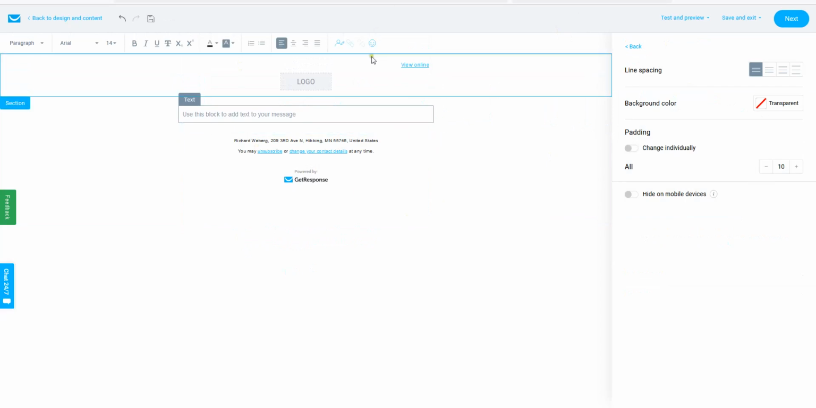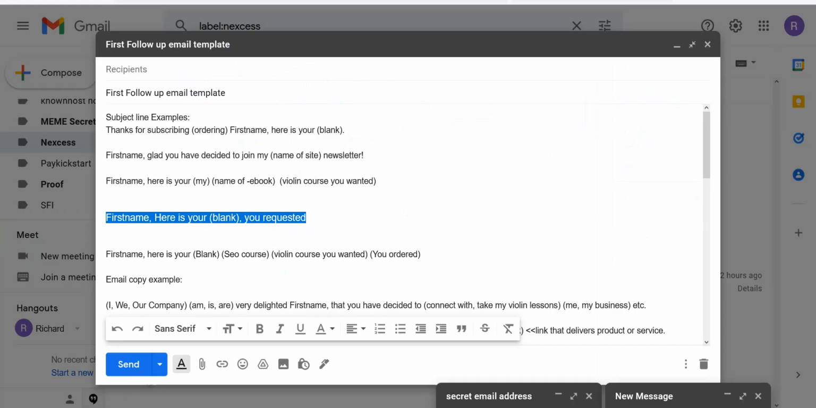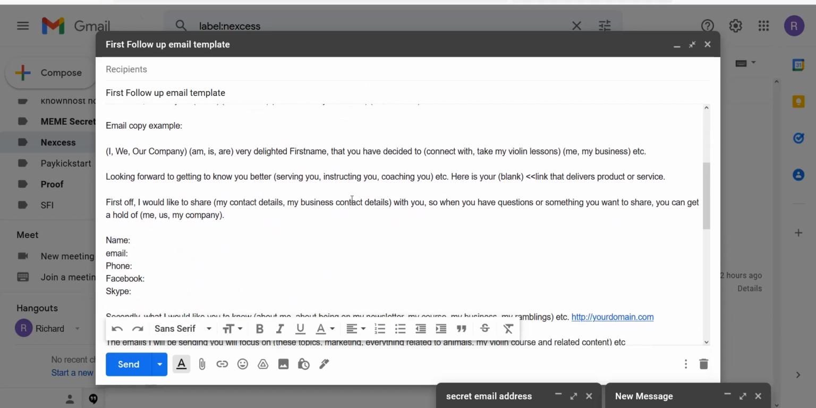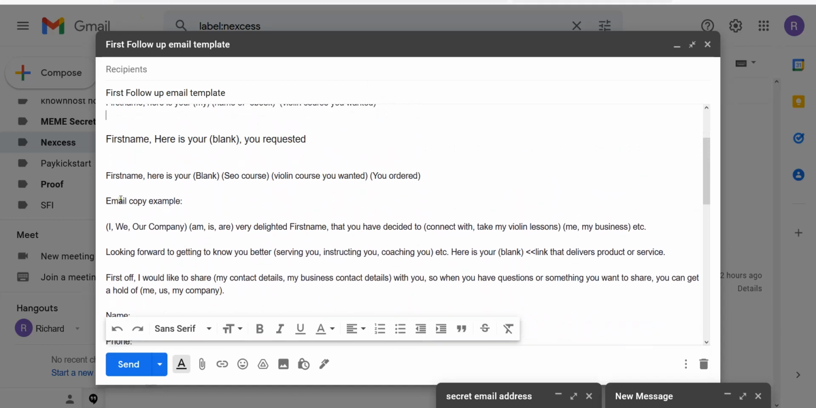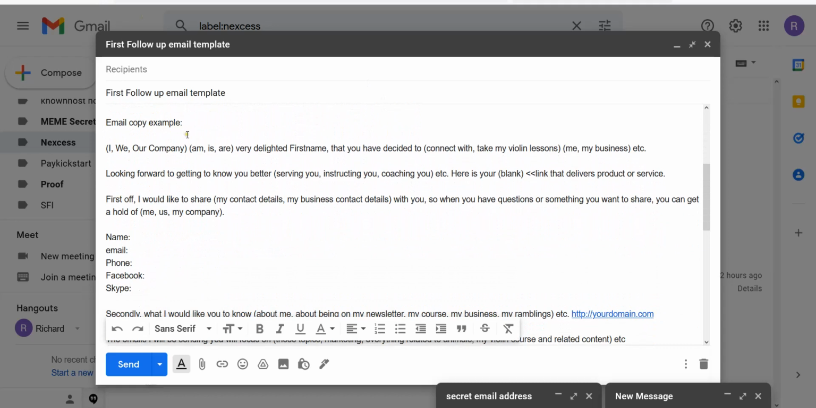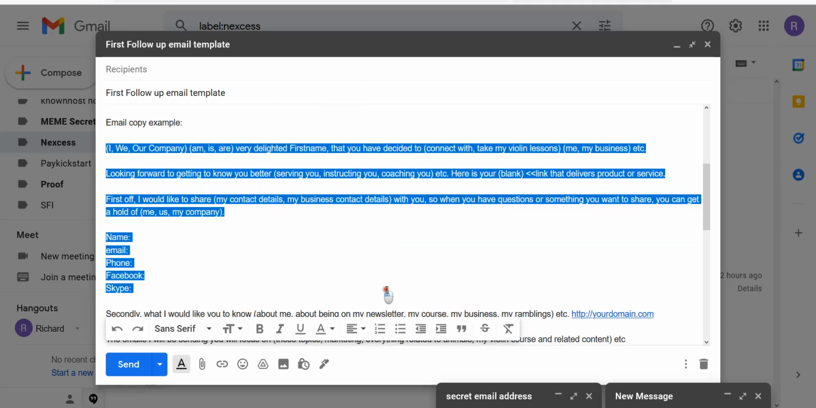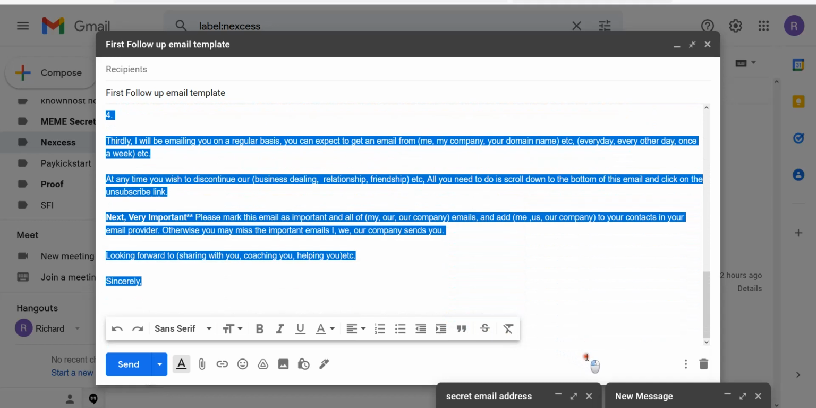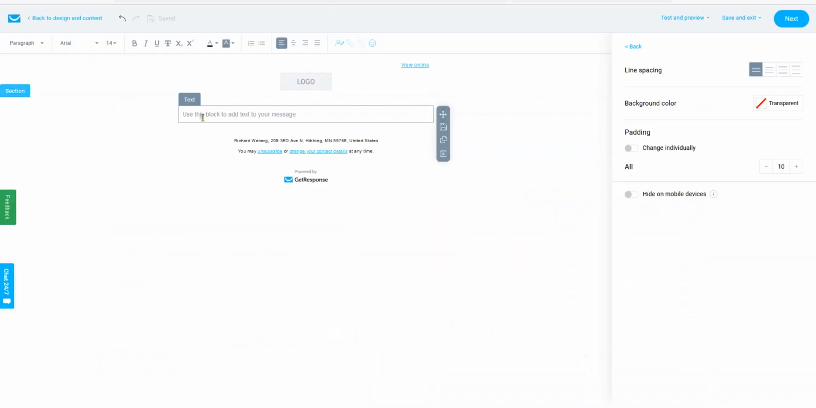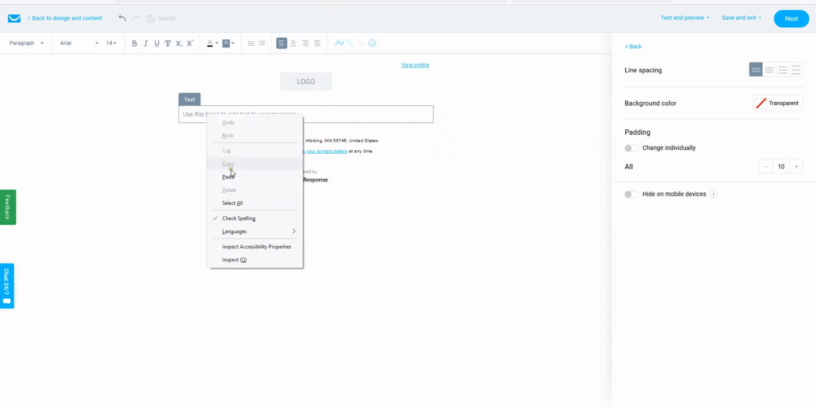So now what I'm going to do is go back to my email template swipe, which you can find below this video. Now I'm going to go to the email copy or the swipe template, and I'm going to grab this. I'm going to scroll down and copy the whole works. Come back to here, click in this little empty box here for the text.